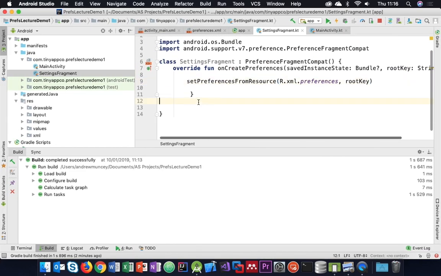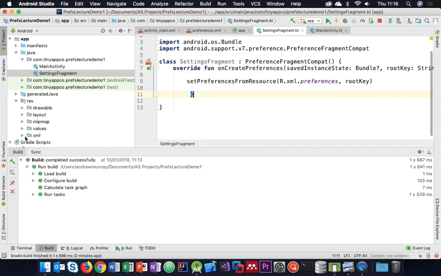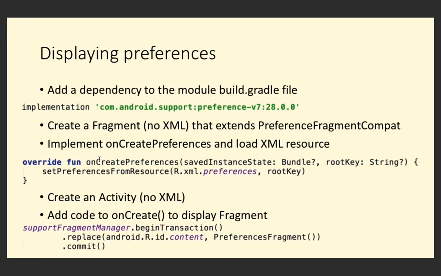Okay, so that will create a fragment with the contents of whatever we put in our XML preferences. Okay, so that's kind of easy. That does it for us, and it lays it all out nice and friendly. So we don't really have to worry about doing that. Okay, that should be there. Okay, what else do we need to do?